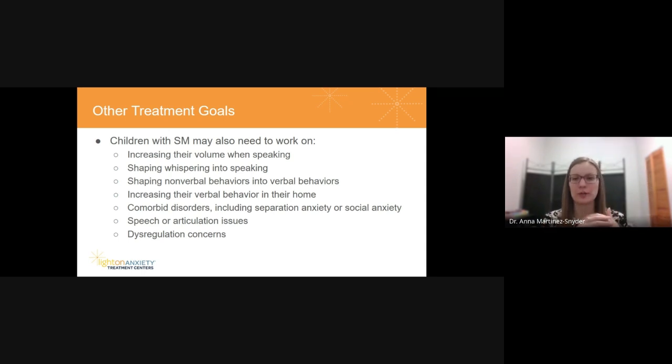We also want to work on shaping those nonverbals into verbals. And once the mutism has been worked on, there might be other things showing up: separation anxiety, social anxiety, some other anxieties, because selective mutism is very comorbid. There might actually be some speech issues. I've had that with little kids as well, that once we make a lot of progress with the selective mutism, I sometimes refer kids to speech therapists because they have some speech and articulation challenges.